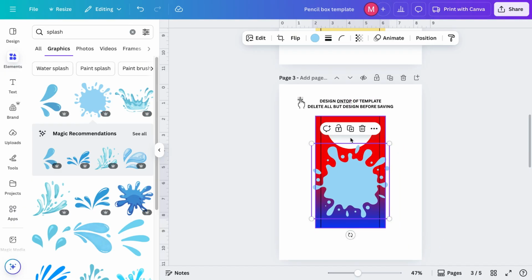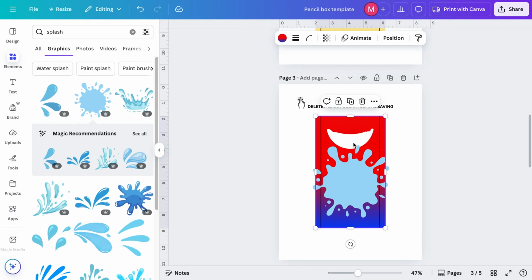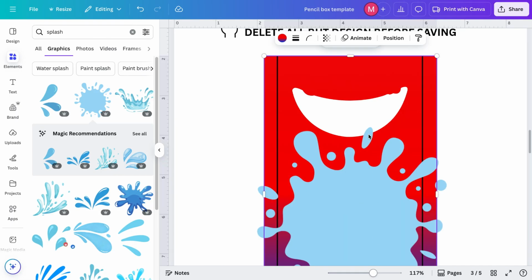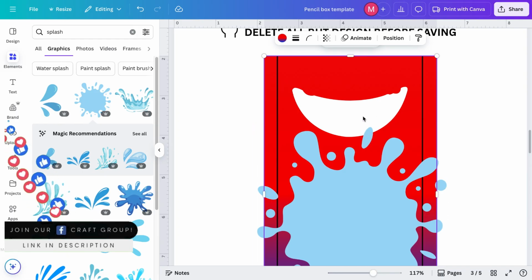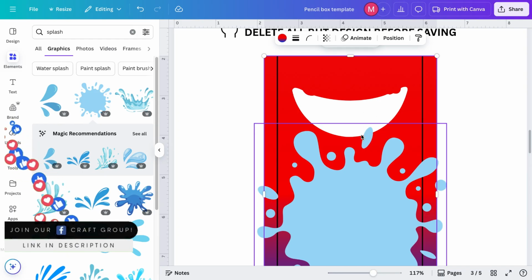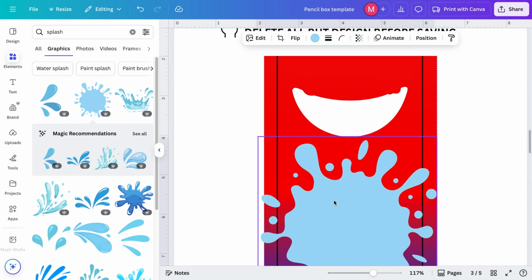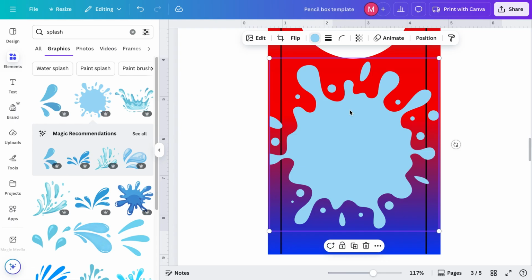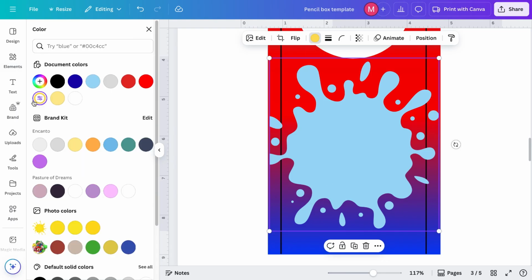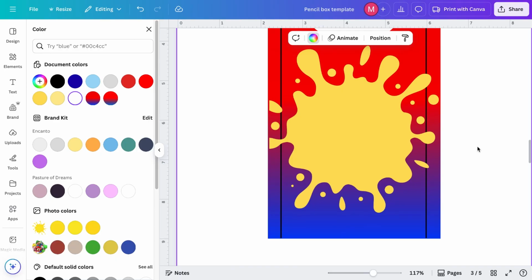We want to make sure that we're not covering up this little smiley here, because this is actually going to get cut out with our Cricut. So if you have something that is interfering and laying over top of this smile, it's actually going to cut up and around it. So we want to make sure that it's laying underneath that smile. Okay, so I think something like this looks good, but I want to change the color to match the theme. So I'm going to change it to yellow, and I like something like this.